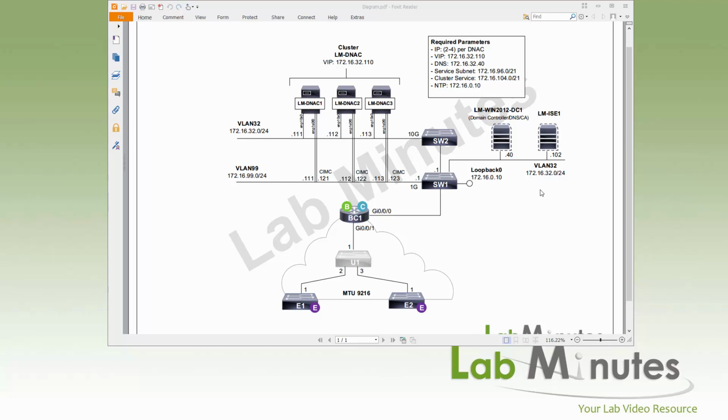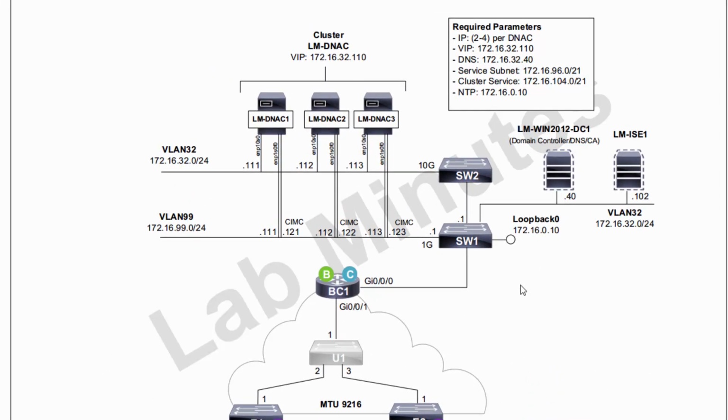But here we are going to combine the data and the cluster to a single 10 gig, just because it's a lab. And if you look at the diagram right here, we have all of our 3 DNAC appliances connected to VLAN 32, which is going to be our primary server VLAN, and these are their corresponding IP addresses: 172.168.32.111 for DNAC1, 112 for DNAC2, and 113 for DNAC3.